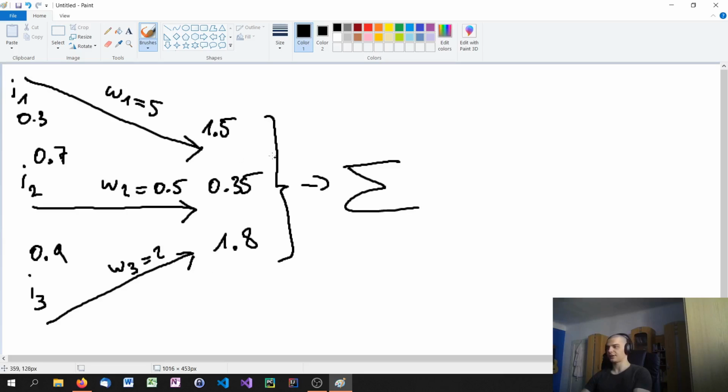I don't want to do the calculation right now. Let's just say it's roughly 4. And what we do then is we subtract a so-called bias. So we have a certain bias here, and this bias is a constant value that we subtract. For example, it could be 3. And we then subtract this bias from the sum. So we say 4 minus 3, and this is 1. And then this is the final output of this transformation here.